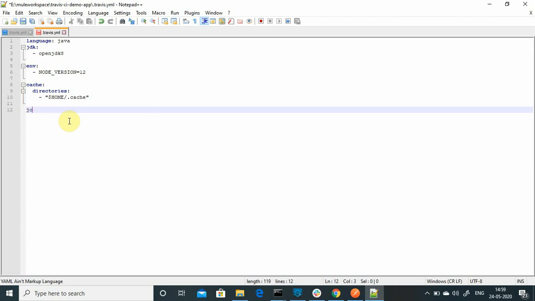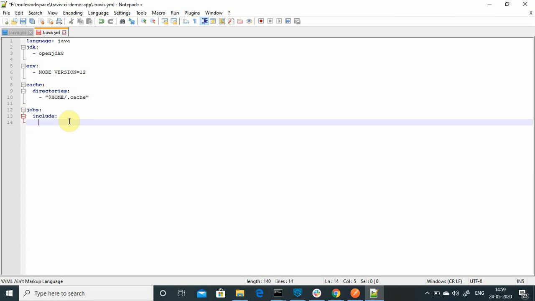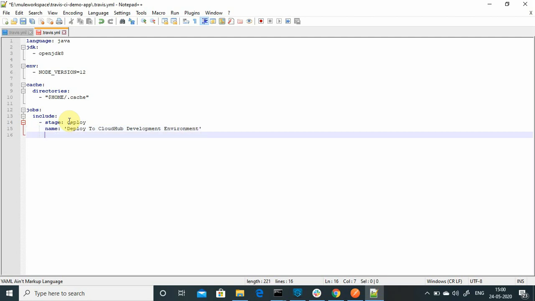The first thing, we will create jobs. Under jobs, I always put two spaces, say include. So here I will define some stage. So always dash stage. The first stage will be deploy. You can say name, so you can declare some name. I put deploy to CloudHub development environment.